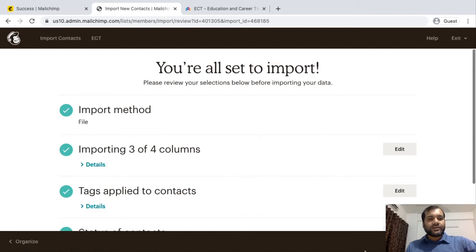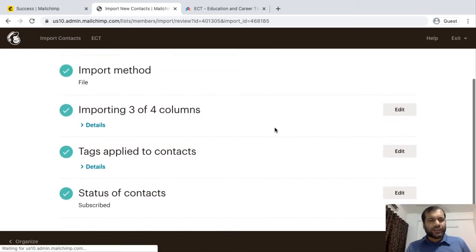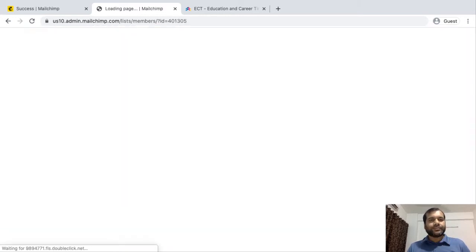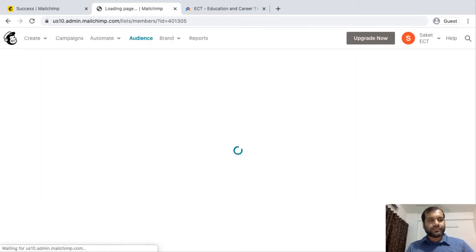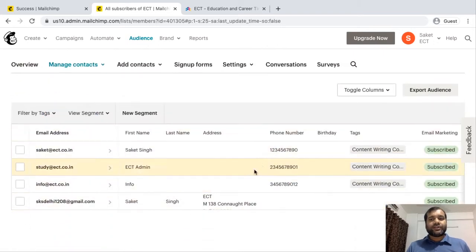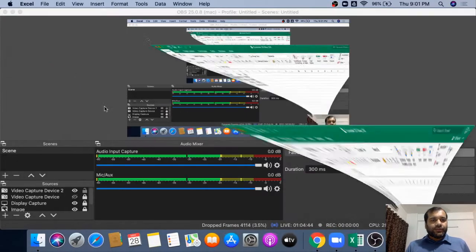Once that is done, it is saying importing 3 of 4 columns, which were name, email, phone number, because DOB did not have any value. Okay, and then status of contact, subscribed, and then click on import, and this is done. Right now, this contact is listed over here. This has now come. Now you will see the list over here once again.